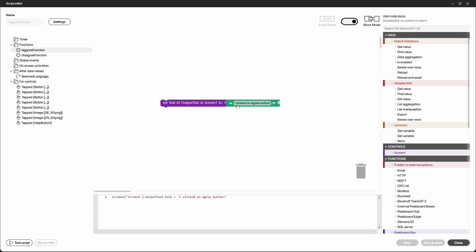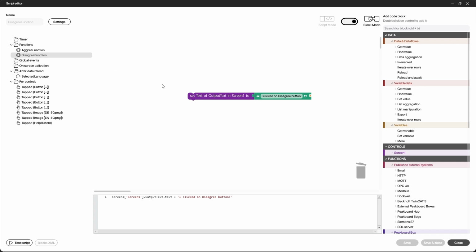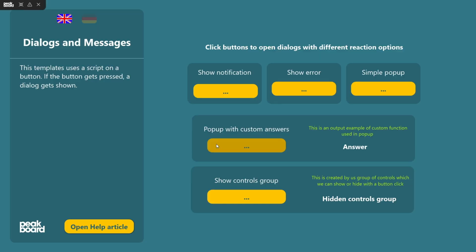The first one will be an Agree function where we set the text control to I clicked on the Agree button. The Disagree function is the same, only here we want the text control to say I clicked on the Disagree button. Open the button script of the button you want to open the pop-up.